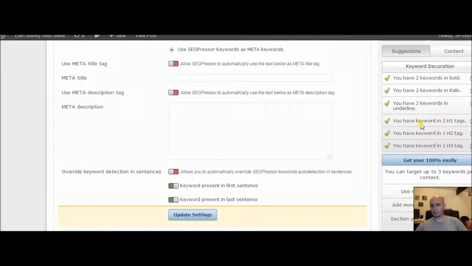Now underneath here, we've got these other little bits and pieces that are basically SEO techniques, like including H1 tags, H2 tags, underlining your keywords, putting them in bold, and all the rest of it. SEO Pressor does all that for you. You don't have to do it at all, which is brilliant. It saves you a lot of time, and also if you don't know how to do it, you don't have to worry about it. It does it automatically for you.